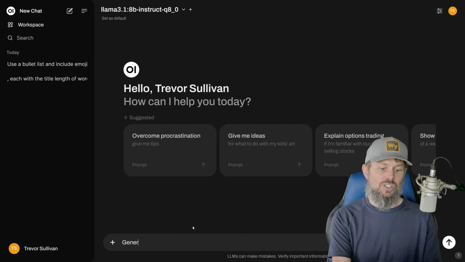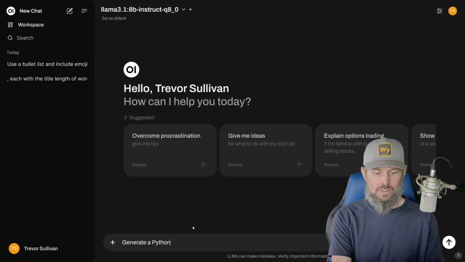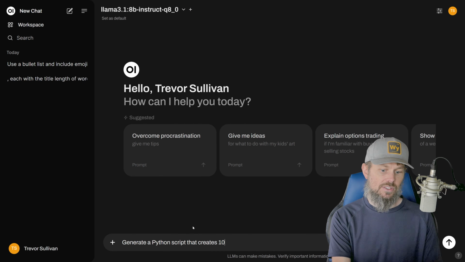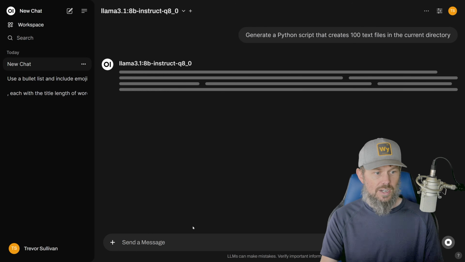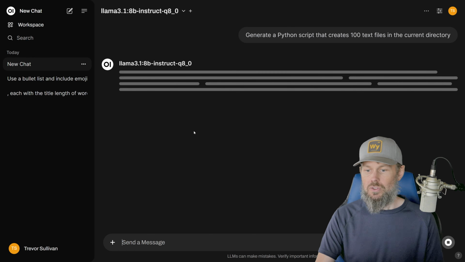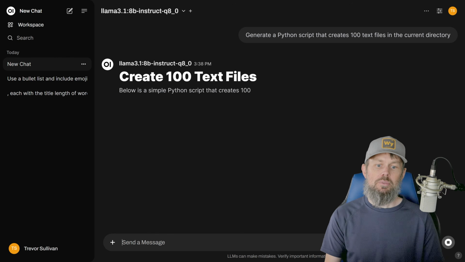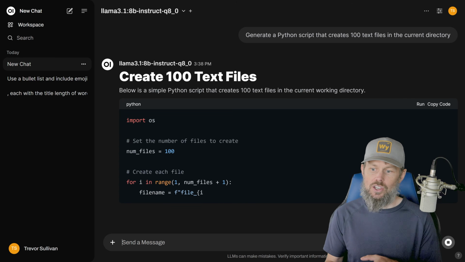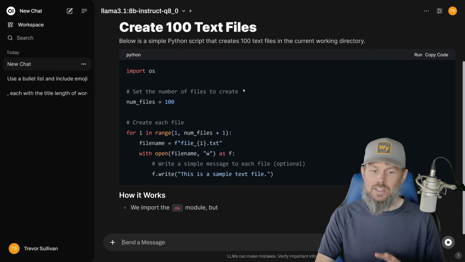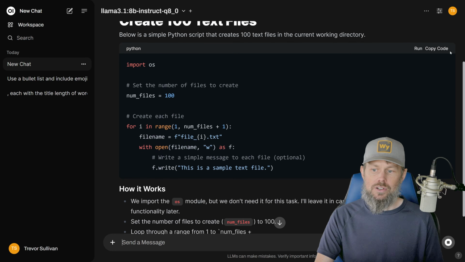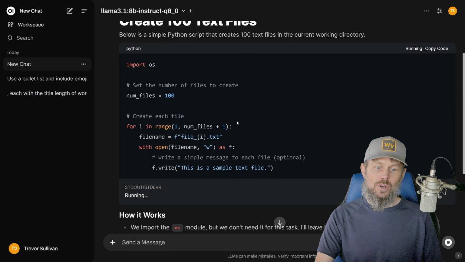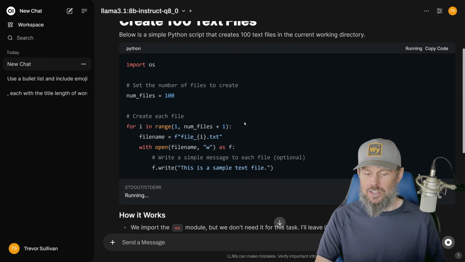And so now I could say generate a Python script that creates 100 text files in the current directory. And hopefully this will give me some kind of useful output. Now, one of the interesting things about OpenWebUI as well is that if it creates a code sample in Python, at least, I think Python's the only supported language here, but you can actually click this little run button up here, and this will actually run the code sample and test out that code sample.